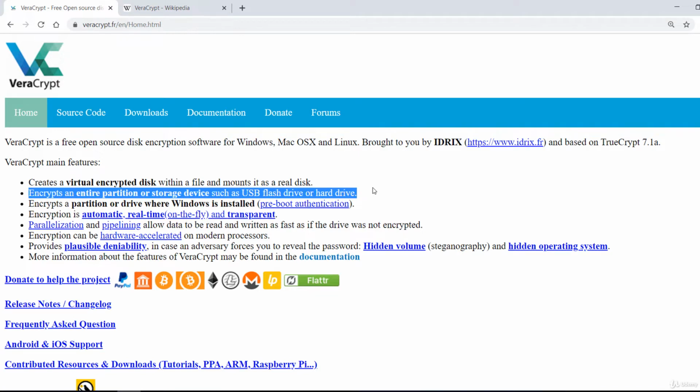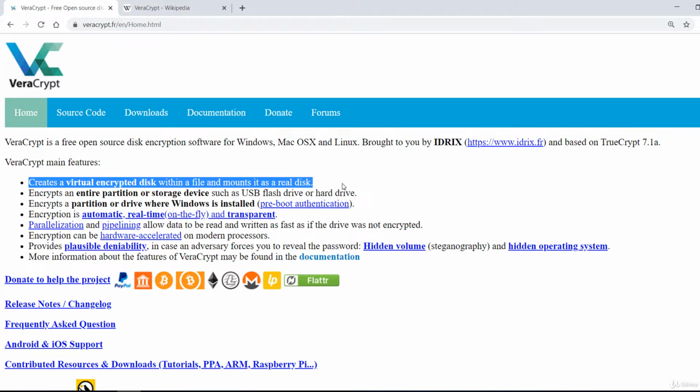It encrypts an entire partition or storage device, such as a USB flash drive or a hard drive. It creates a virtual encrypted disk within a file and mounts it as a real disk. This is a file container. And it provides plausible deniability in case an adversary forces you to reveal the password. It provides hidden volumes, which is a type of steganography, and hidden operating systems.